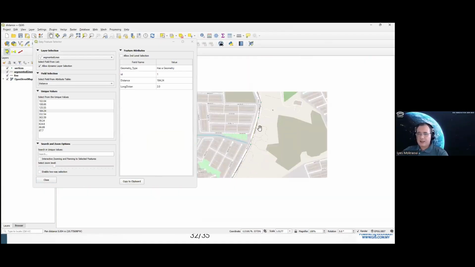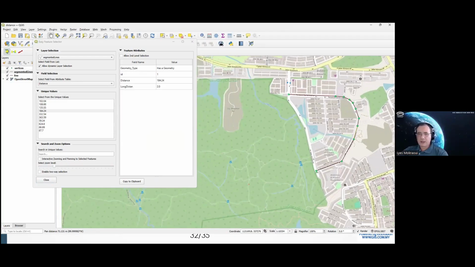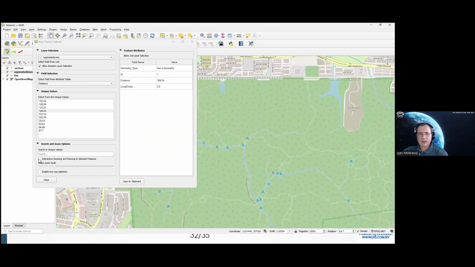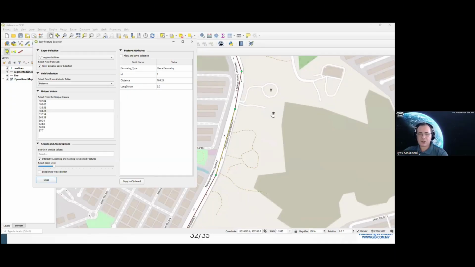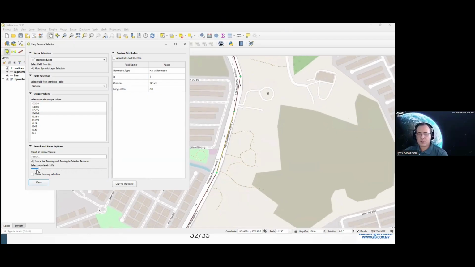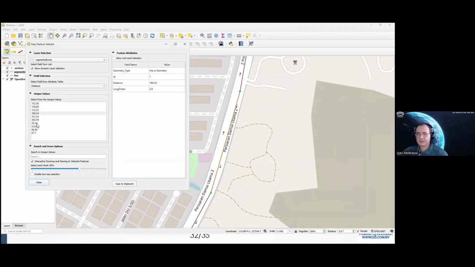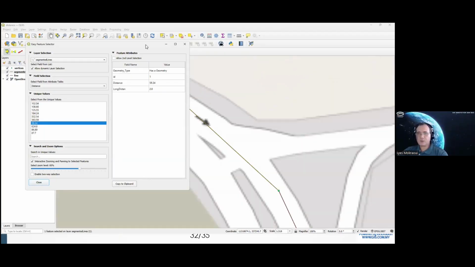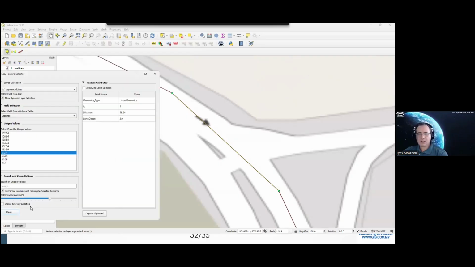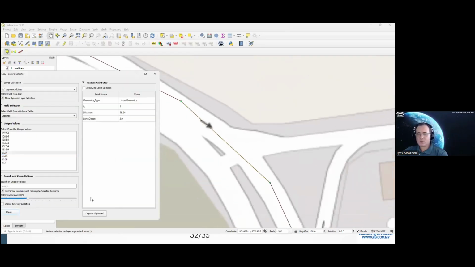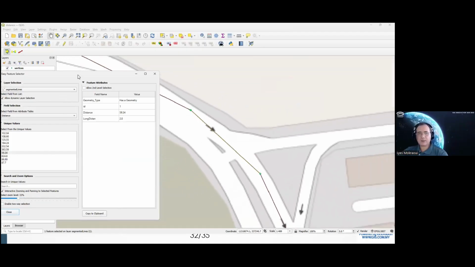So it has been selected, but what if my data was far away, like this? So what I will do is click on interactive zooming and panning to selected features. I click here, and it will bring the feature in the middle of my canvas. And what we have added is a way if we want to zoom in or zoom out. So whenever I select a new feature, it will zoom and pan to that feature. Then we can just increase the zoom in and zoom out. Okay.